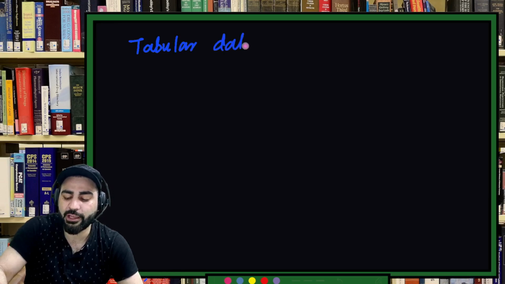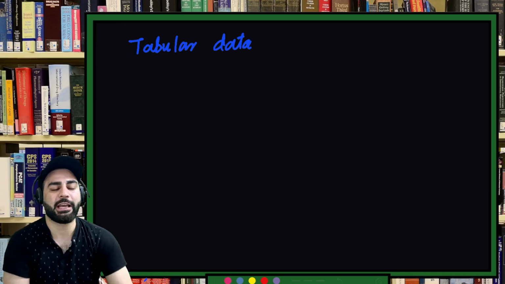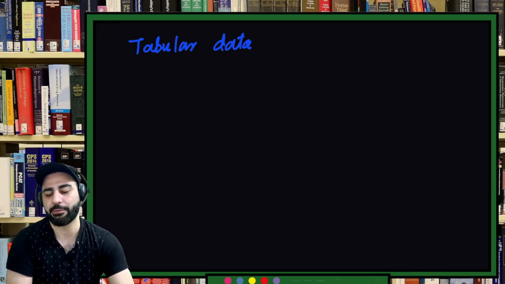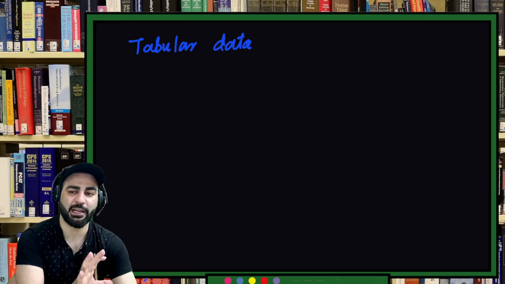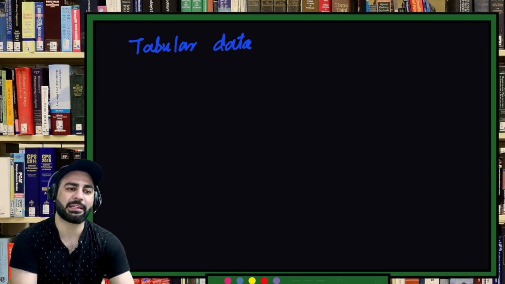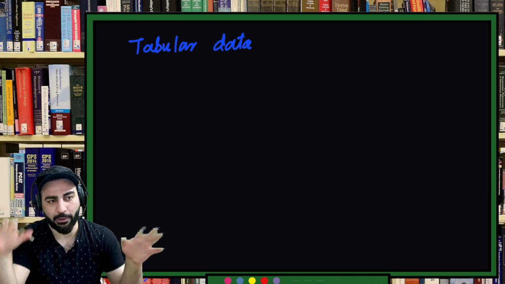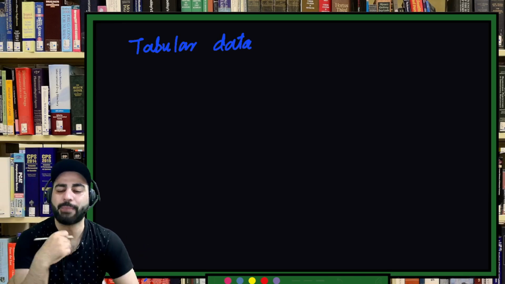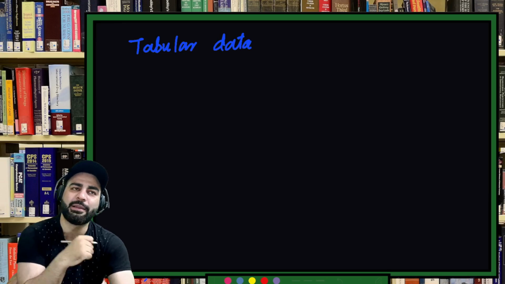Tabular data, because many times, I would say more than 60-70% of the time, your data will be tabular in machine learning and probably in deep learning also. It's in the form of tables, which I just showed you. This pandas library allows you to work seamlessly with these tables.